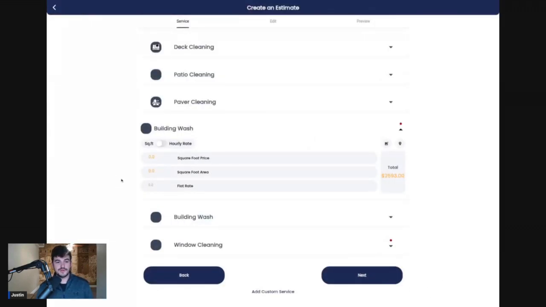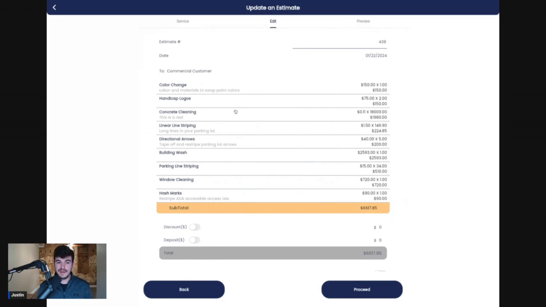So for this particular building wash, based on our measurements, we're going to have a price of $2,593. And that is going to be our cost for the building wash. So with that being said, we've gone ahead and put together a quote for absolutely everything on this job: the striping, the window cleaning, the building wash, and the parking lot cleaning. And our price is going to come out a little bit over $6,600, which is perfect for us.